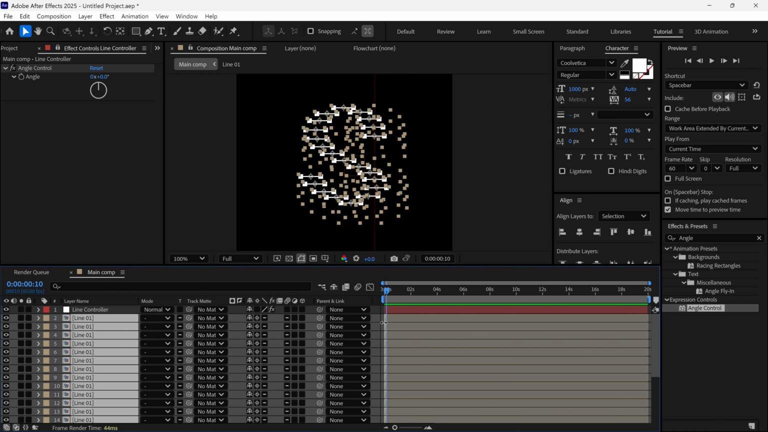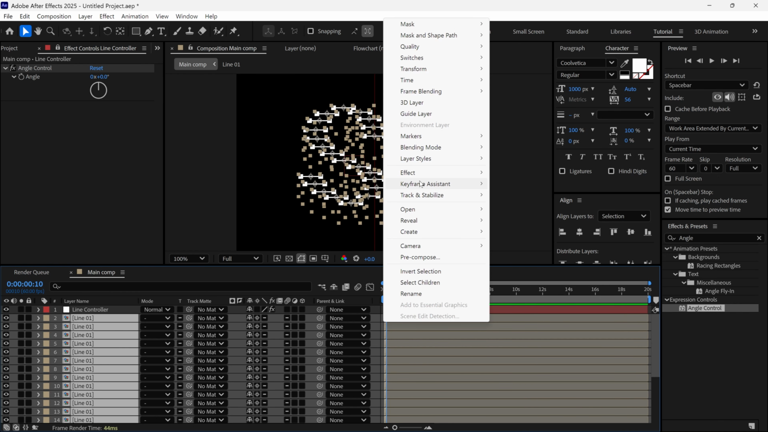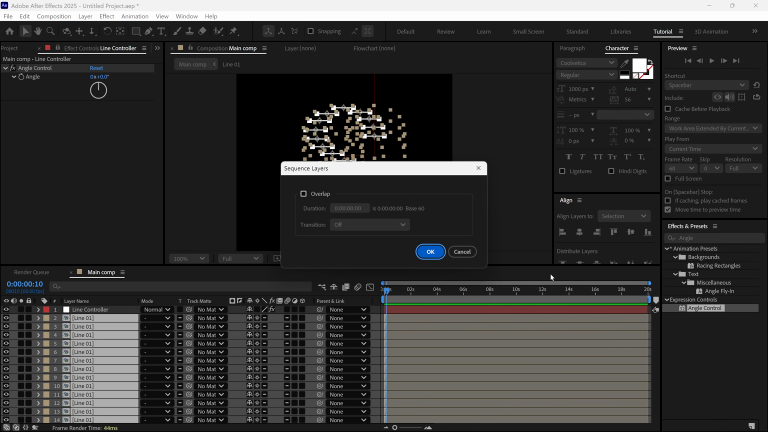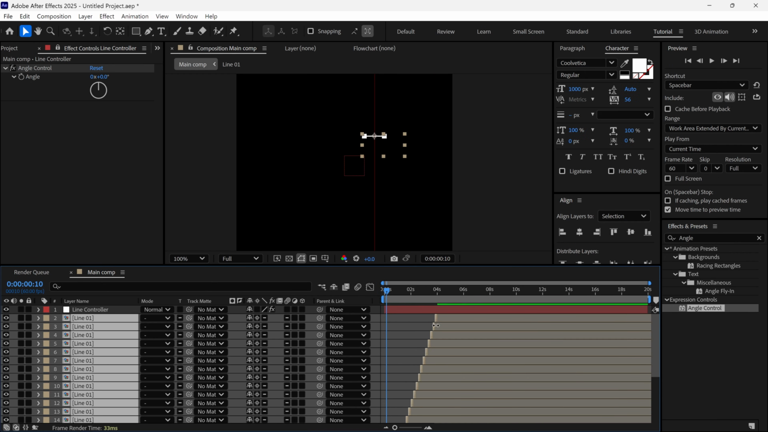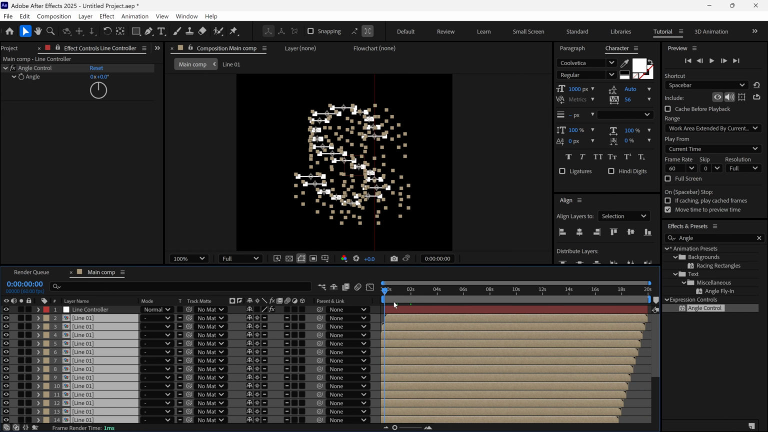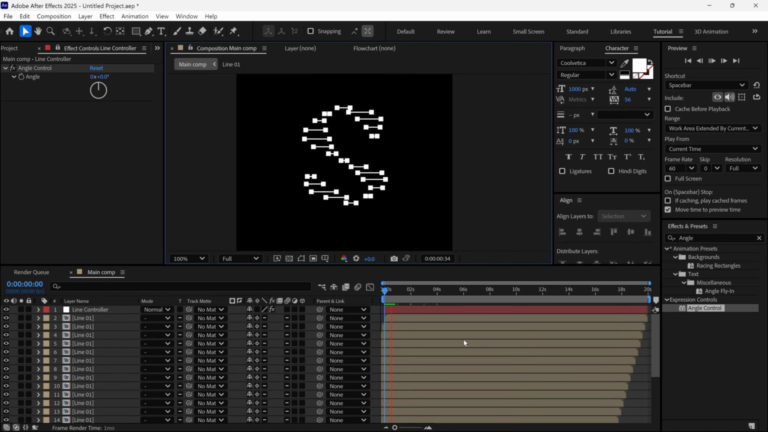Then right-click on one of the layers and go to Keyframe Assistant. Under it, simply select Sequence Layers. This gives us a pop-up box. Click OK so that it will arrange our layers like this. Then I'll expand all the layers and move them forward a bit. Let's see the preview.